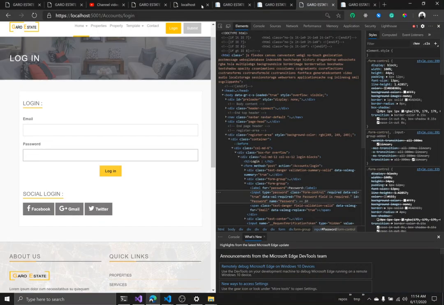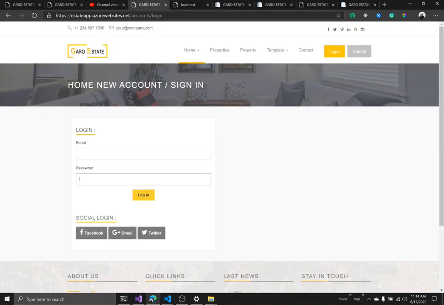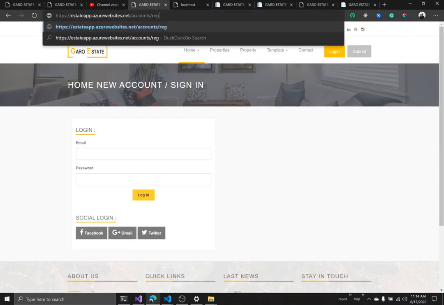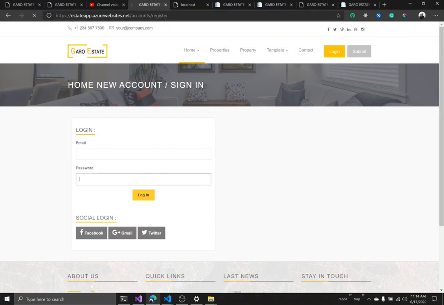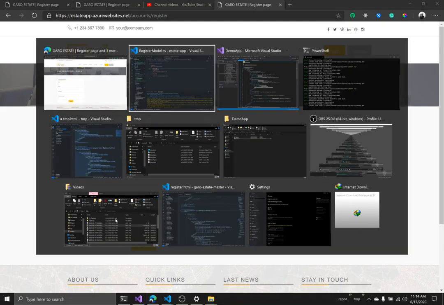Let's just go and look at what our register page looks like. I think it's on the web, so I'm going to use the one on the web. So this is the one on the web. I'm going to remove this and say register. Okay, great. So we need a name, email, password, and confirm password.